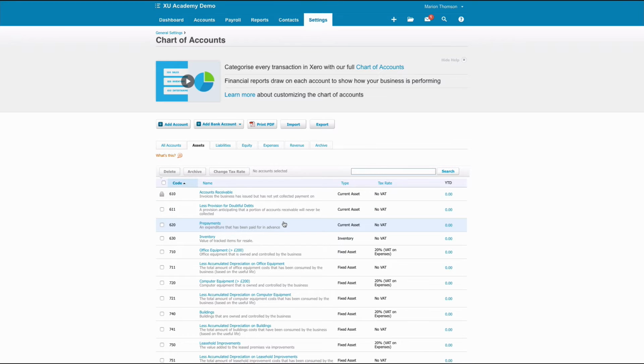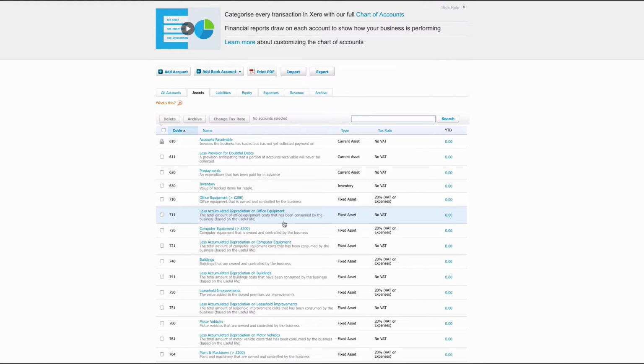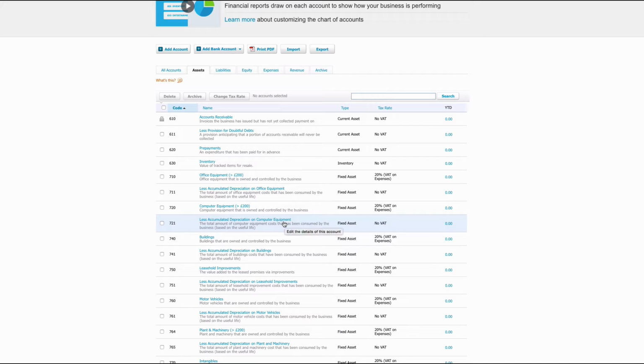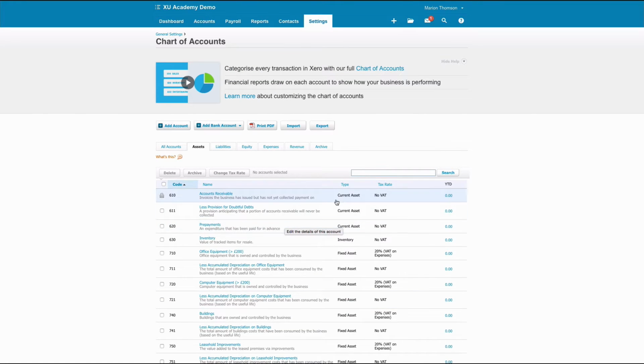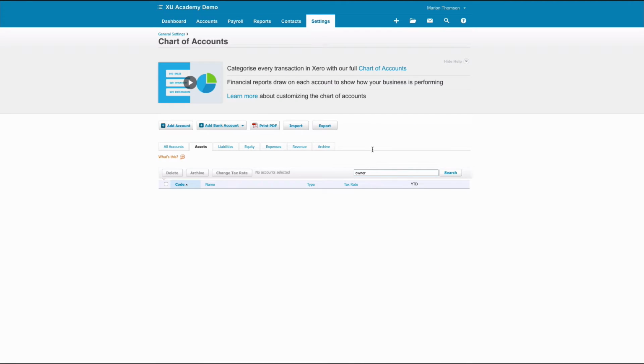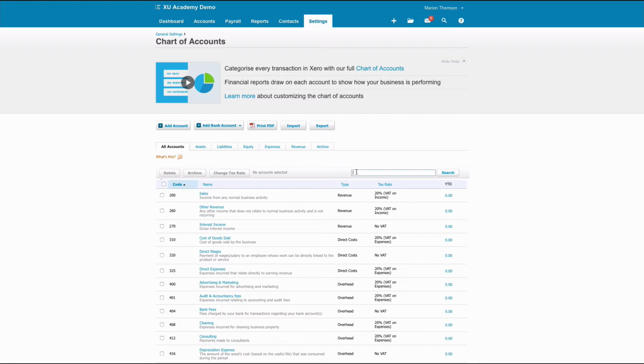So another quick look down the assets. Buildings, self-explanatory, leasehold, motor vehicles. That's fine. Okay, there's also codes in Xero relating to the owner of the business. I went to the search box, and why did that not work? It didn't work because I'm on the asset code section. So we'll go back to all accounts and we'll type in owner again.